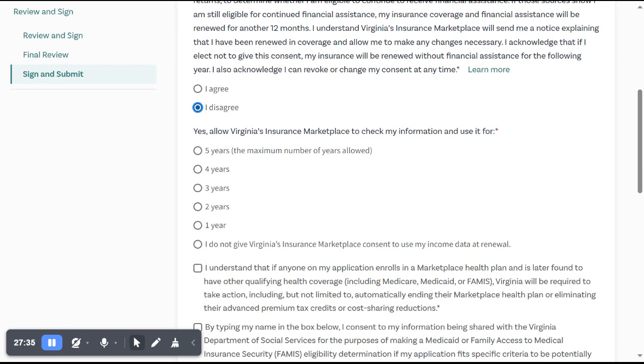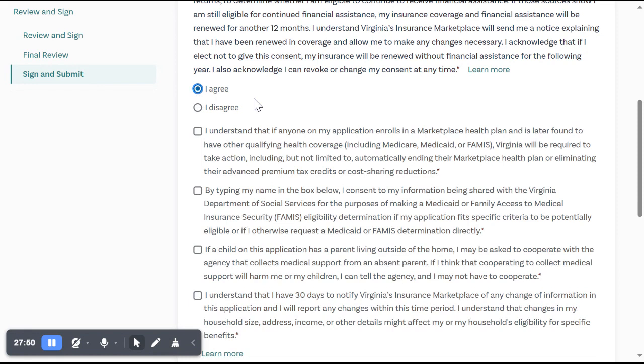the client does not grant Virginia's Insurance Marketplace consent to use income data at renewal, whether they grant it for 1 year, 2 years, 3 years, 4 years, or 5 years. If consent is not granted, the consumer will not be assessed for financial assistance.